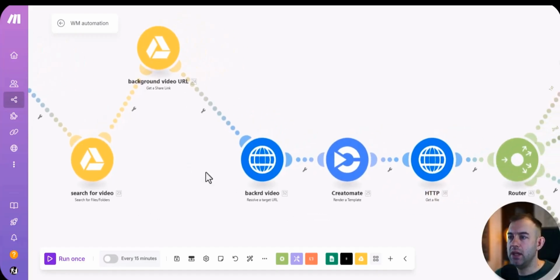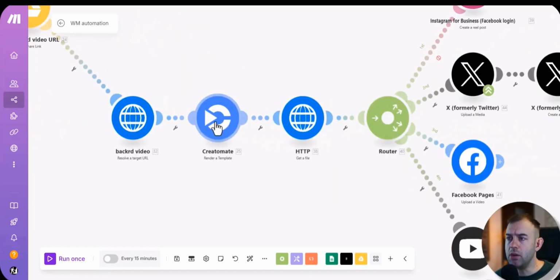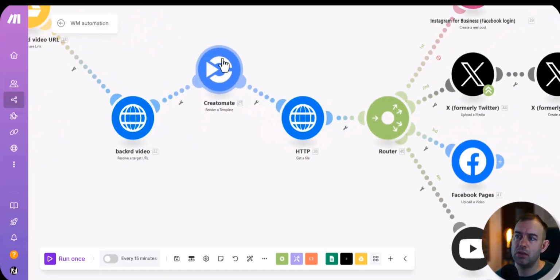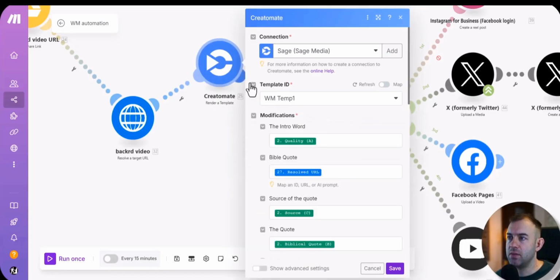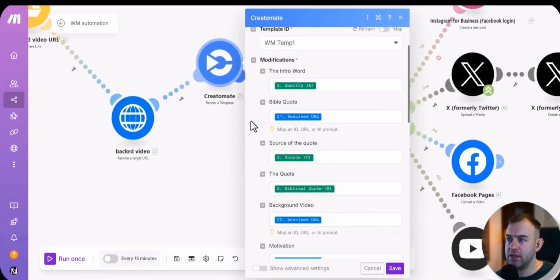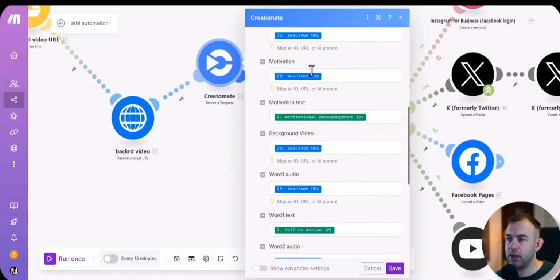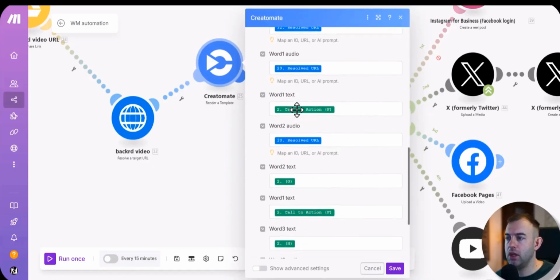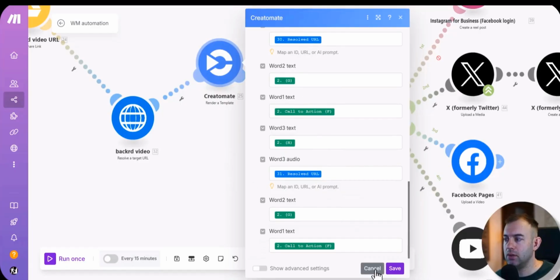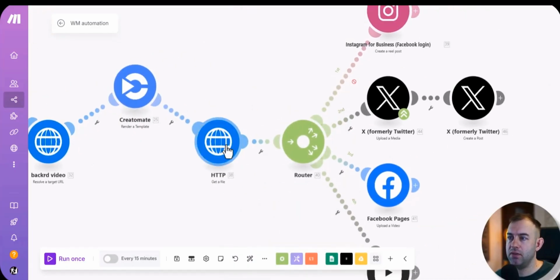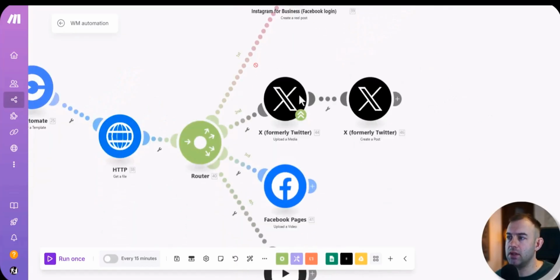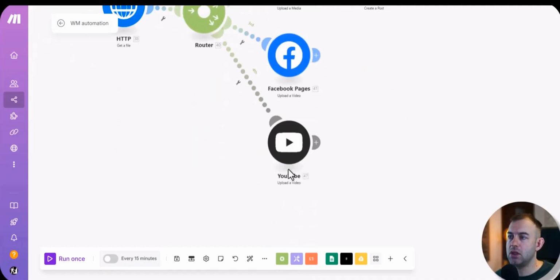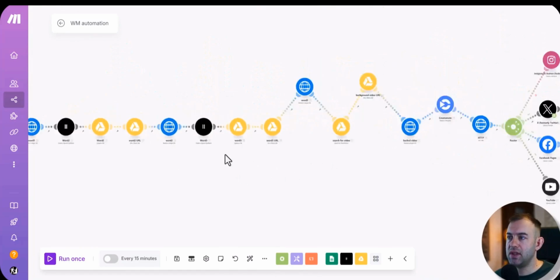So once we have that background video, we're going to place everything into Creatomate, and in Creatomate I selected my template which I created, and all of that text, all of the audio, all of the background video is going to be passed on to Creatomate. And once the file is generated, you can send it off to Instagram, Twitter or X, Facebook page and YouTube. So this is how the system works.